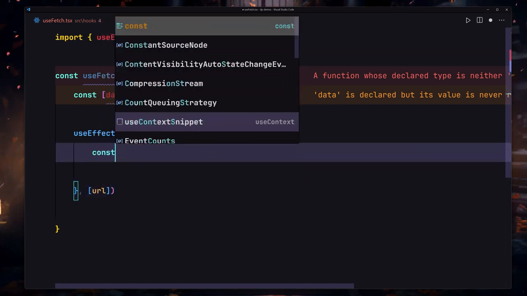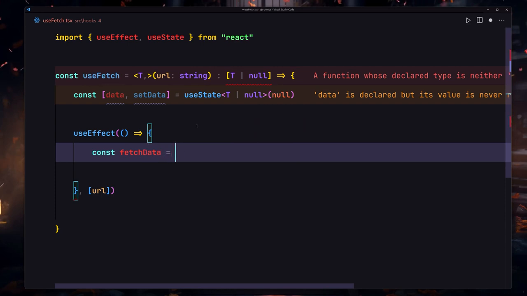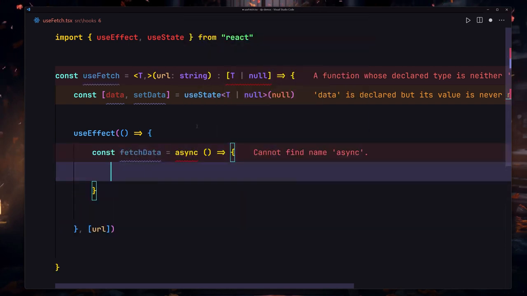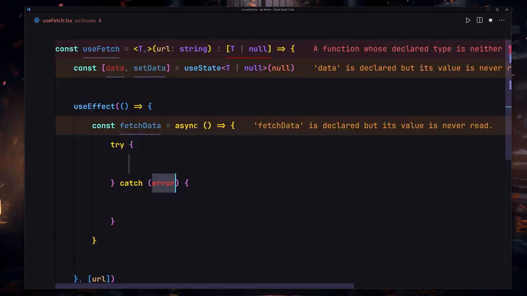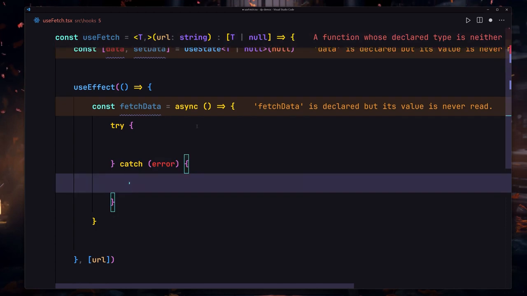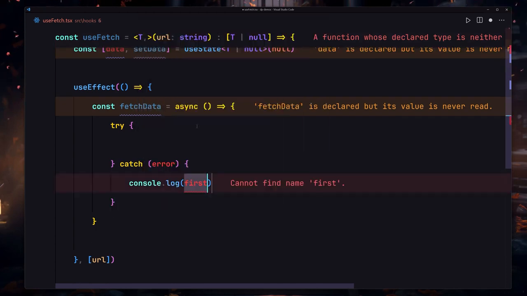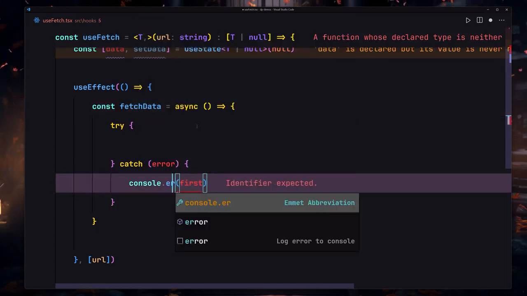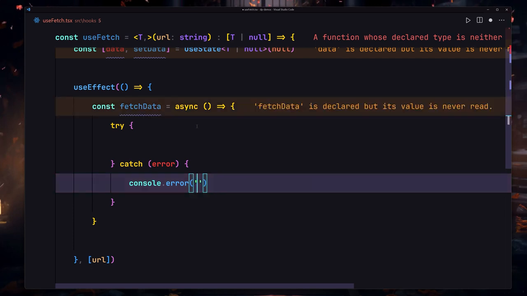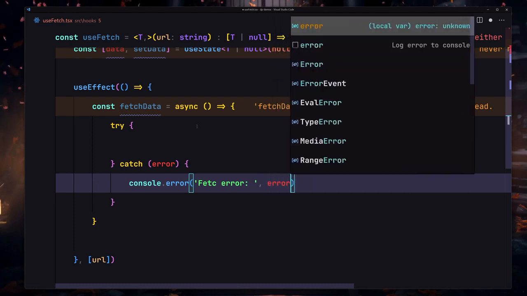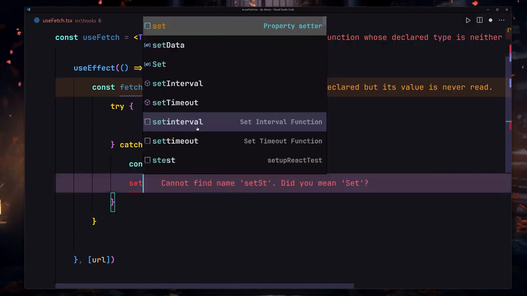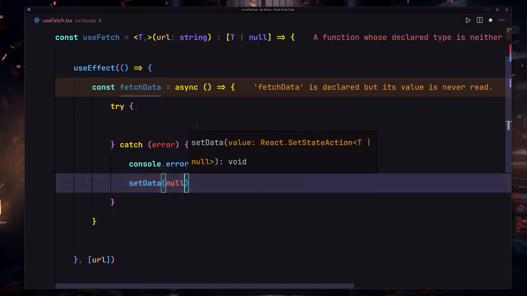Now inside there I'll use fetchData, and it's going to be equal to that asynchronous function once again. And now let's use our try and catch block. If we have some sort of an error, in that situation we are going to be logging that error to the console. So I'll use console.error, and here I'll write fetching error or something like that. Then I'm going to specify my error inside there, and I'm also going to use my setData, and the value will be set to null.